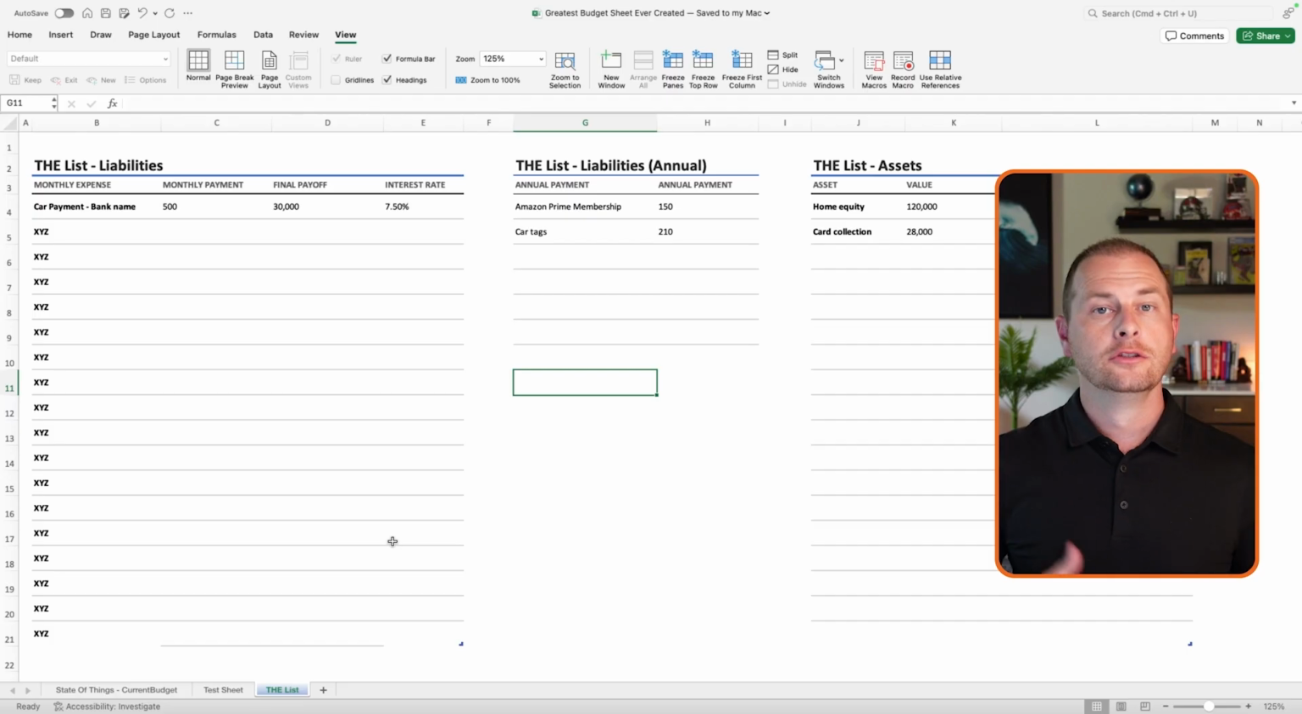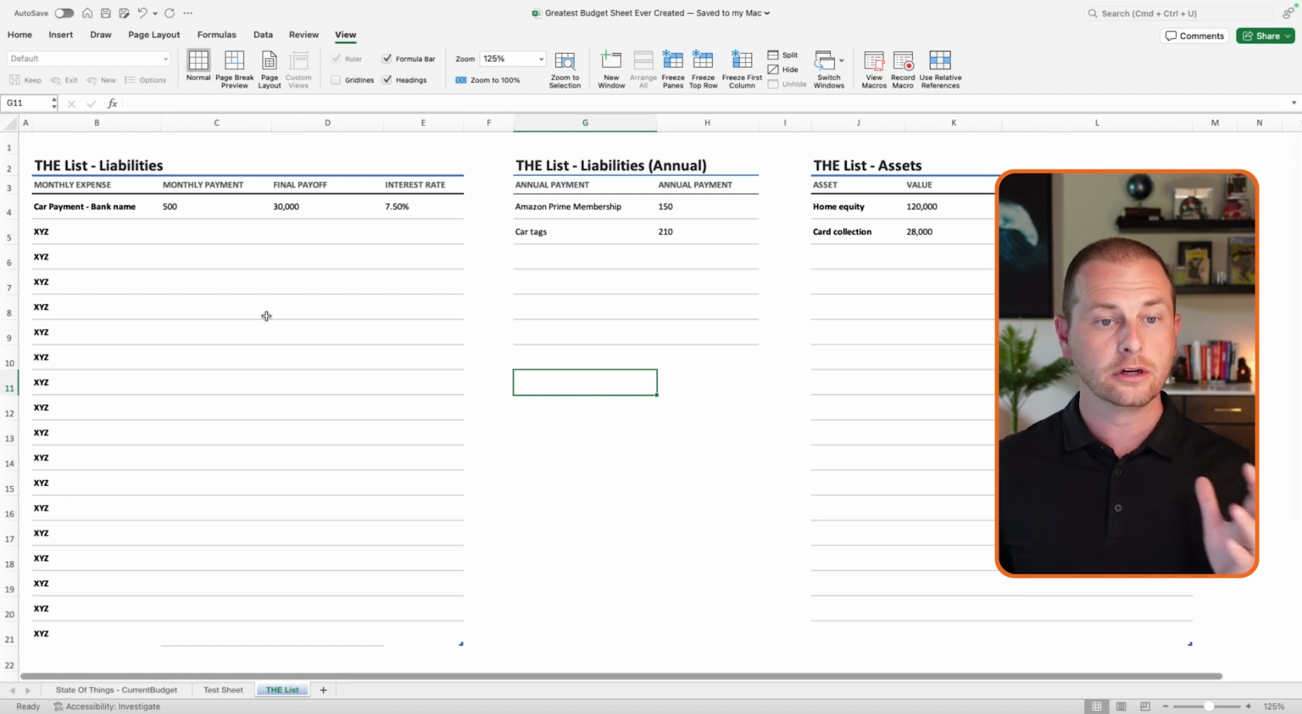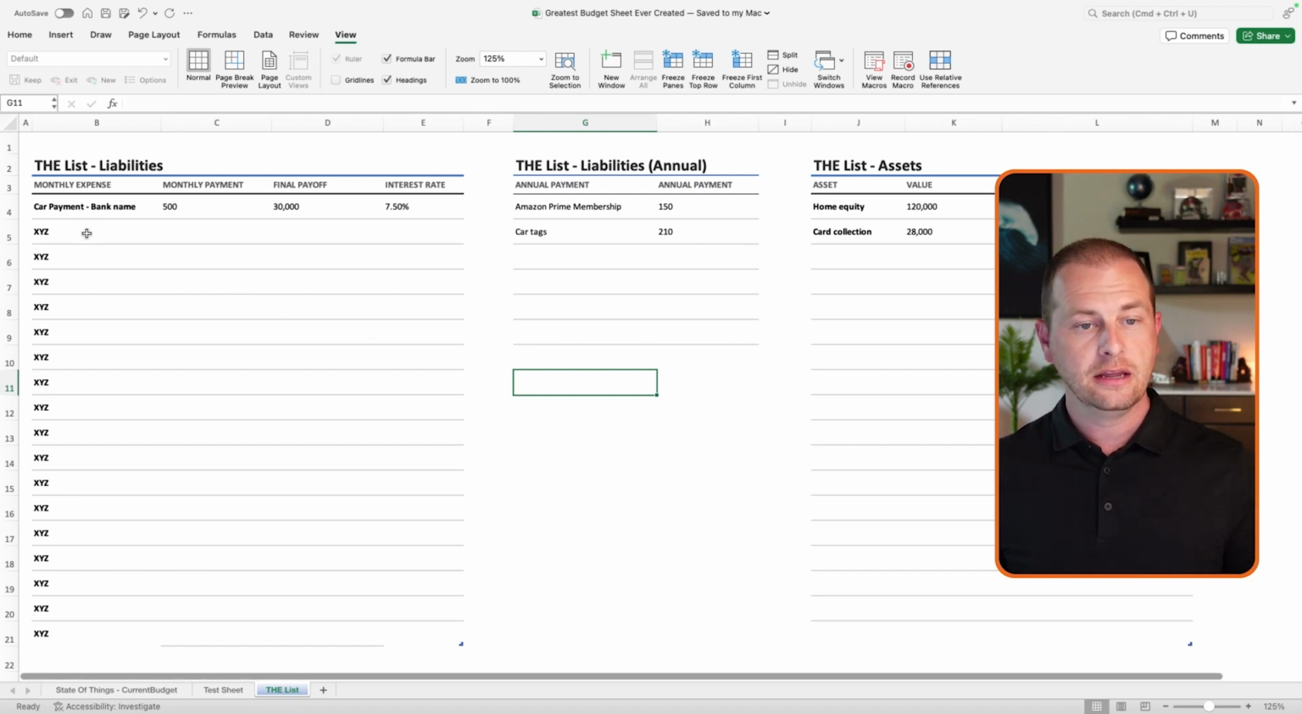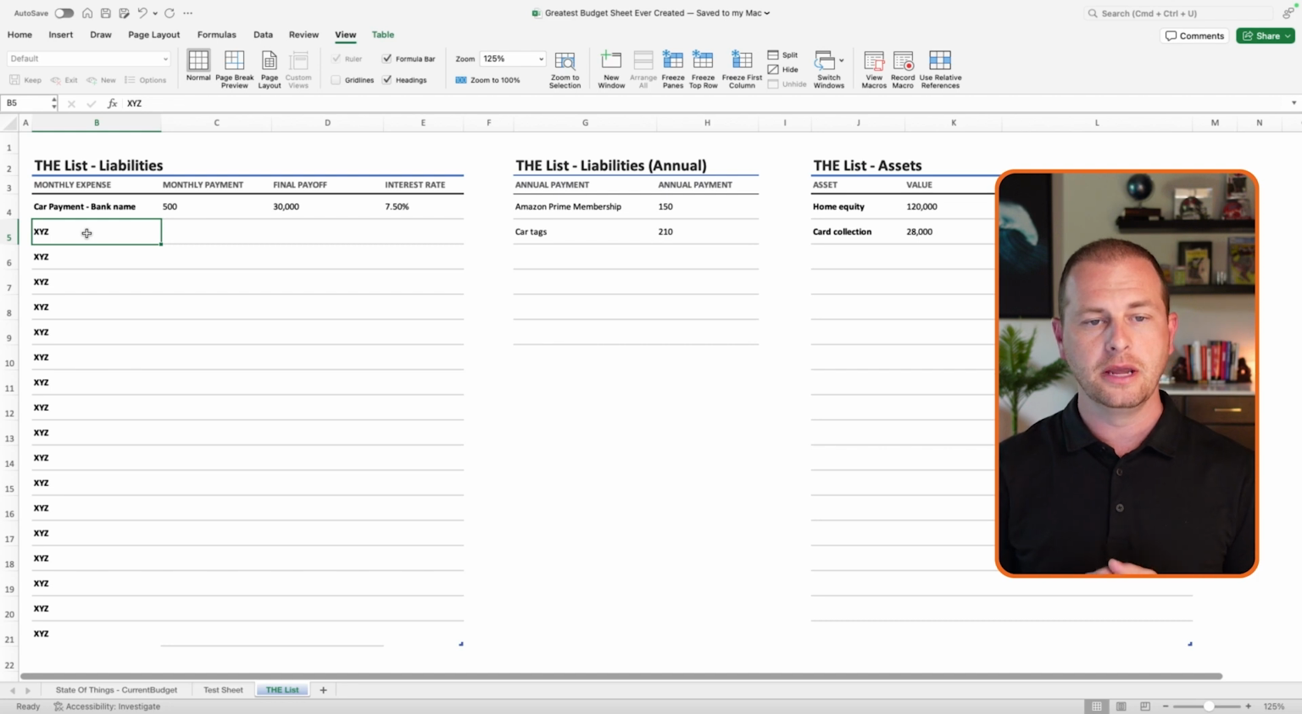And this list is basically where we are going to write down all of our assets and liabilities. So if you downloaded the tool that I had in the description below, down at the bottom, you're going to see a tab for the list. This is where we are going to write all of these things down. And all we're doing is trying to make sure that we get a really solid view of all of our liabilities and all of our assets.